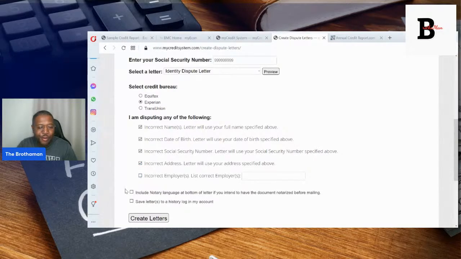He only had 1 employer, so we're not going to worry about it. And then we're going to check for notary. On these dispute letters, you want to have them notarized. The credit bureaus take it more seriously when you have it notarized.